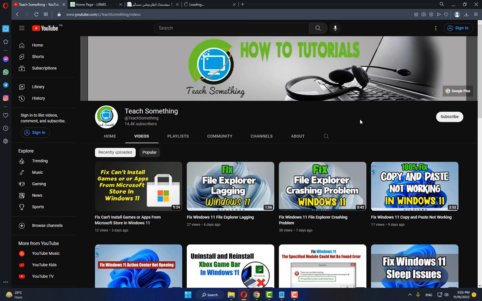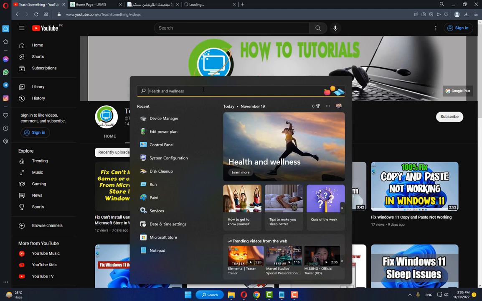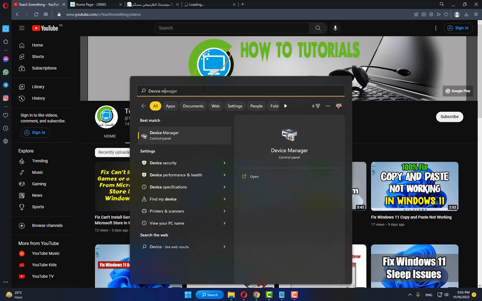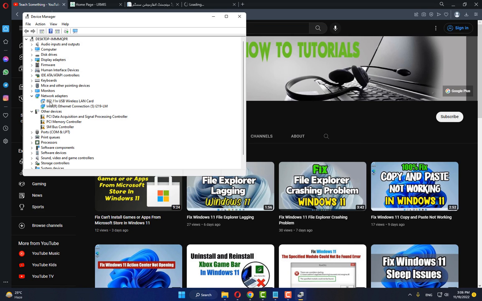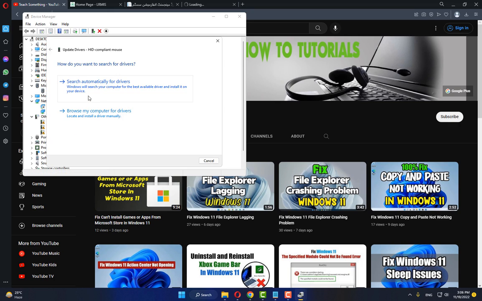But if your problem is still there, then you can try the second method. The second method is that in the search box, type device manager. Open Device Manager. Click on Mice and other pointing devices. Select the mouse. Right click on Update driver.